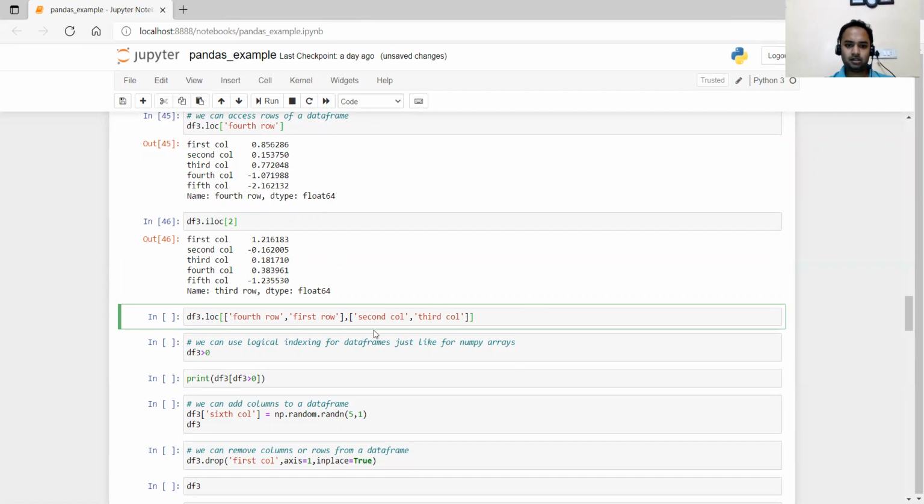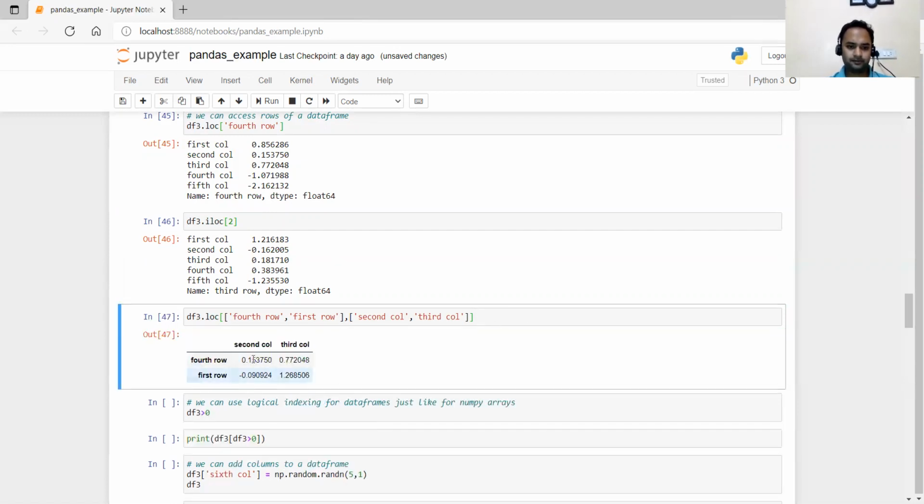Now let's say we get multiple rows here. So we are getting fourth row, first row, and their second column and third column. Row and column values we have specified. So instead of getting all the columns for each row, we are getting specific columns for each row.